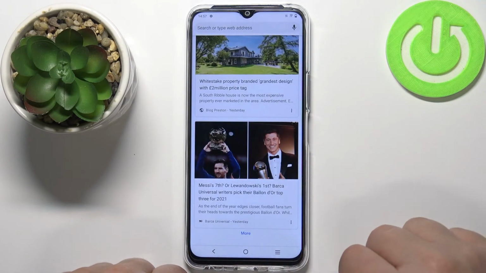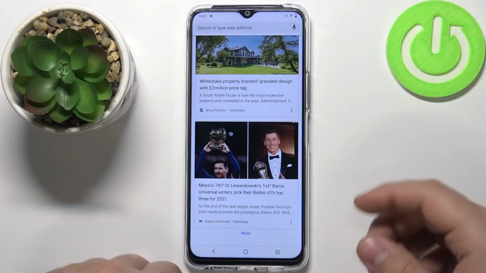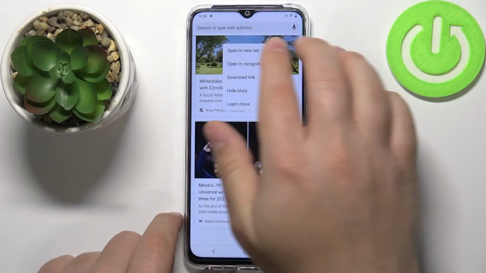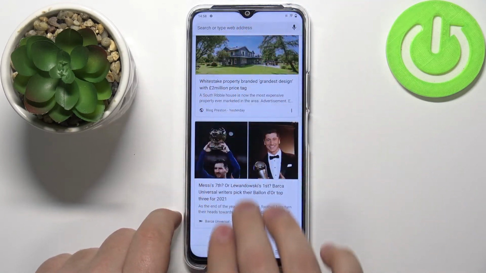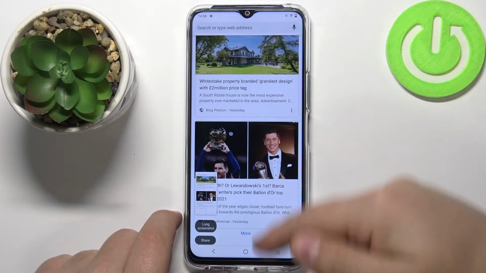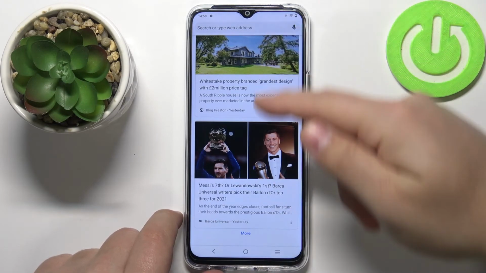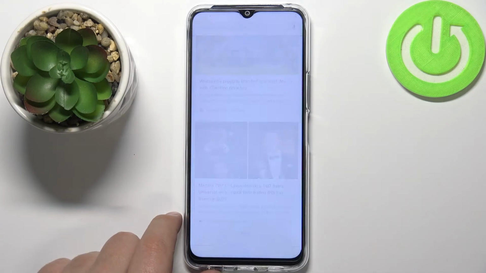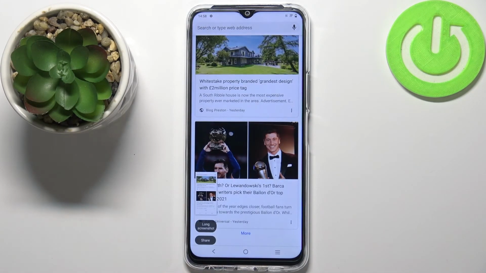Okay. You can also take a screenshot another way. Besides pressing the buttons, you can place 3 fingers on the screen and drag them to the bottom of the screen. So basically swipe downwards on the screen with 3 fingers to take a screenshot. Like this. And that's how you take a screenshot on this device.